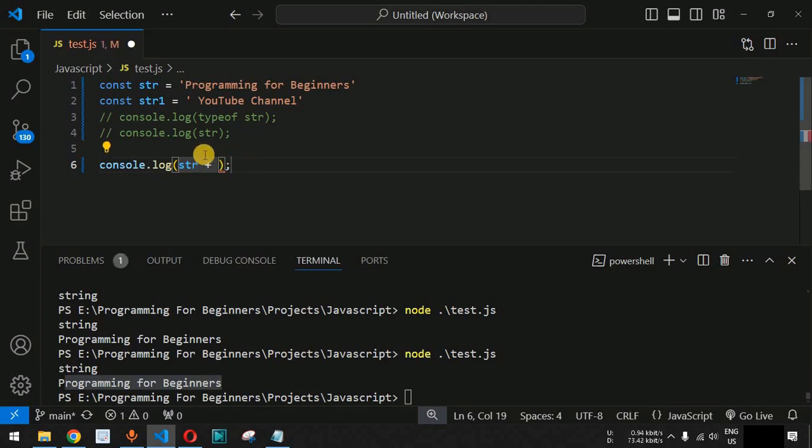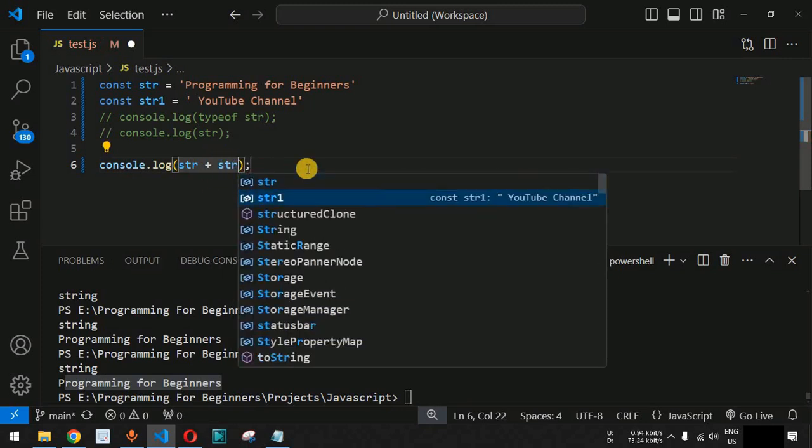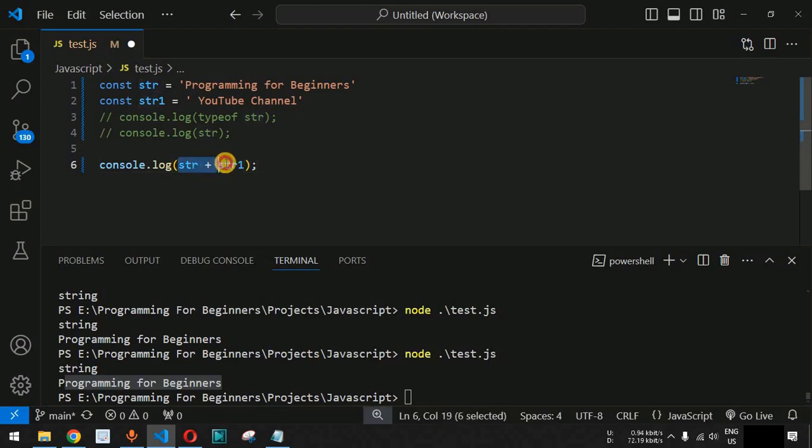So guys, basically this is the concatenation of two strings, meaning we are joining two strings with the help of the plus operator, and then on the right hand side we provide str1. The number of variables is not limited to 2 over here. You can use the plus operator as many times as you want based on the requirements, and provide the variable names that are having the string values. So over here we are joining the str and str1.